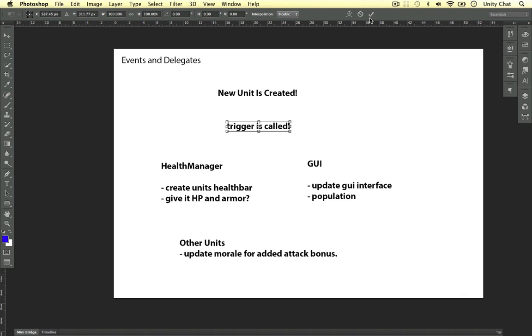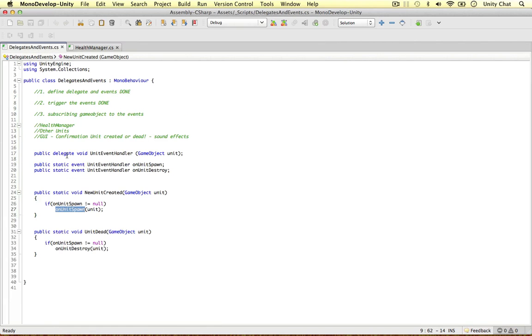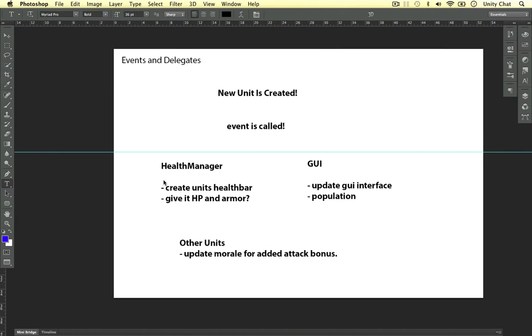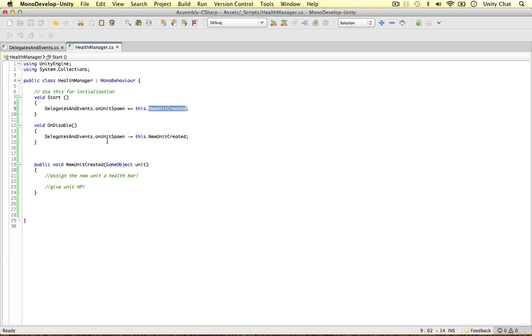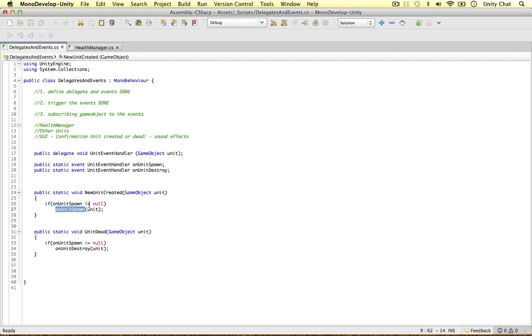Okay, so I should say event is called really, so trigger is called, let's change it to event is called. Okay, or another way we could say it is event is triggered. Okay, so let's just drag a ruler down here. This is the stuff that's happening in our delegates and event script, and then a bunch of other objects can then do their own thing based on this event, and these things happen every single time the event is triggered.